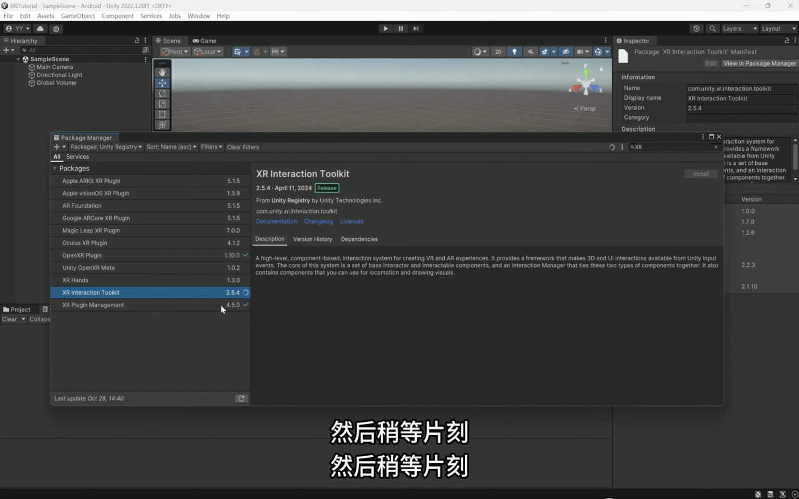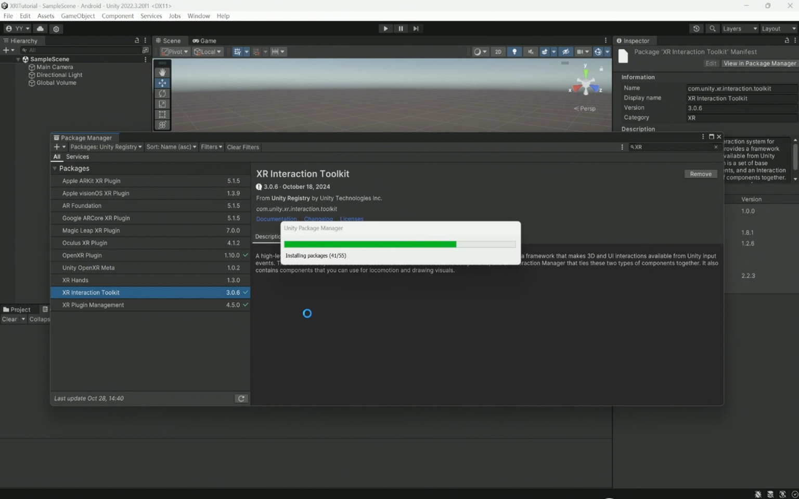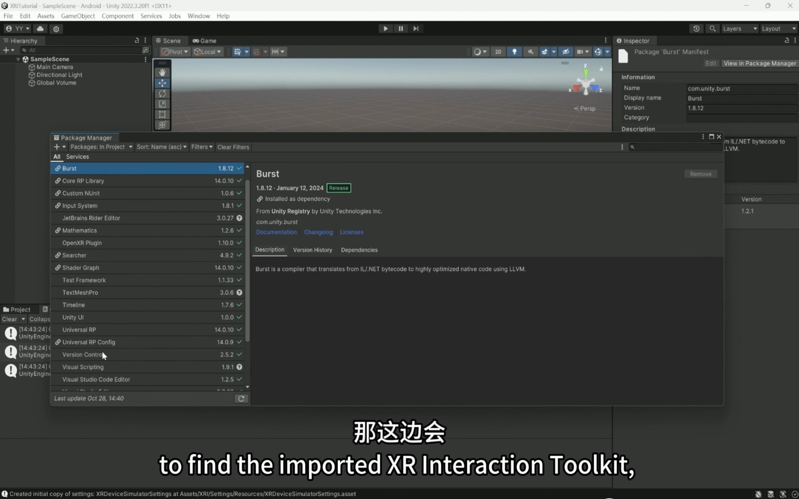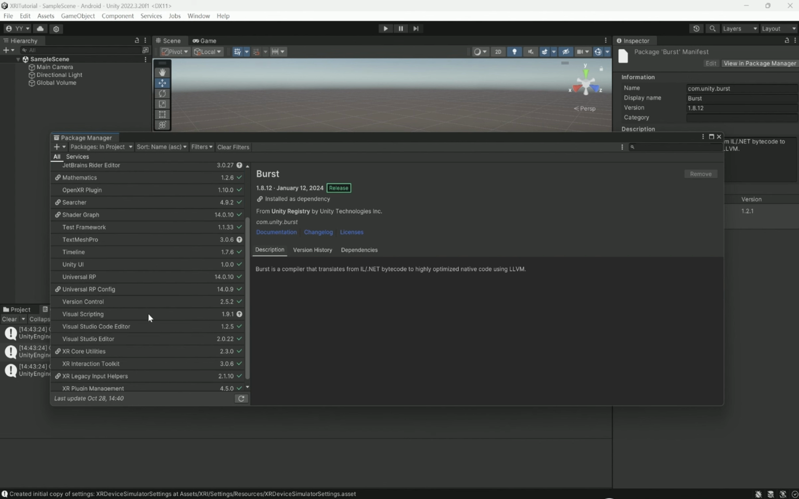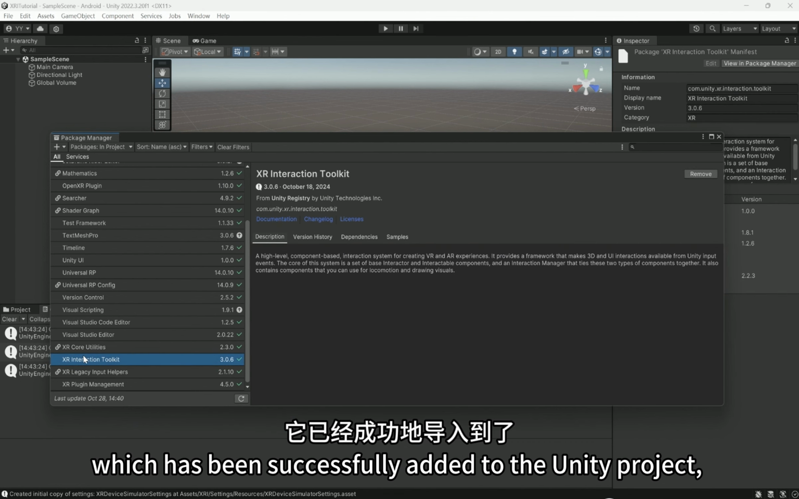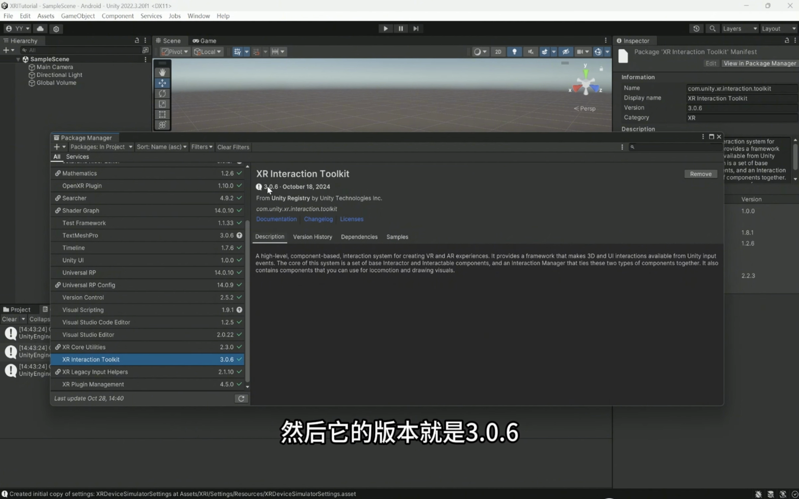and after a short wait, the import is successful. You can go to the In Project section in Package Manager to find the imported XR Interaction Toolkit, which has been successfully added to the Unity project, and its version is 3.06.